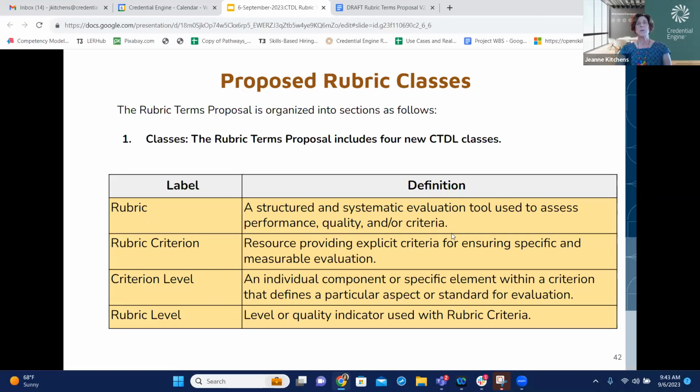What you're going to notice about this definition and the other definitions that relate to the rubric classes is we don't use the word person or individual in those definitions because, as we pointed out earlier, we have examples of rubrics that are not only used for evaluating a person in a job or learning or other type of setting, but it could be other things like maybe the evaluation of an outcome or of a work like a grant proposal.